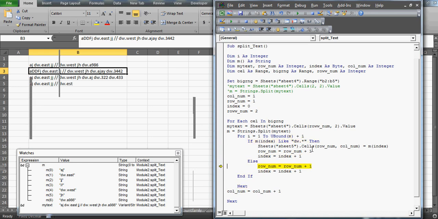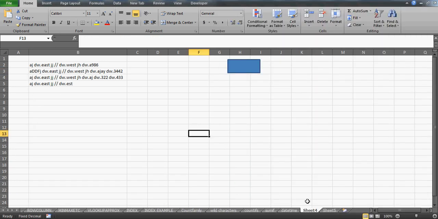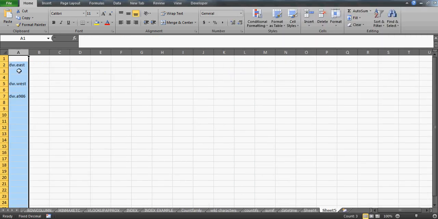I'm sure that we will have got the values there. Alright, now it has run. Let me just quickly check here. Alright, as you can see here, I've got all the values back.